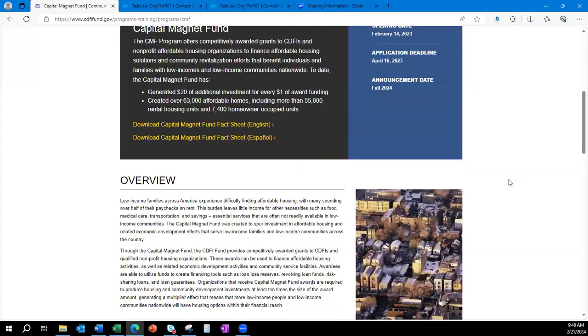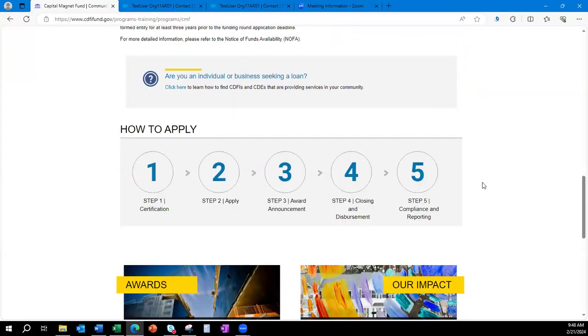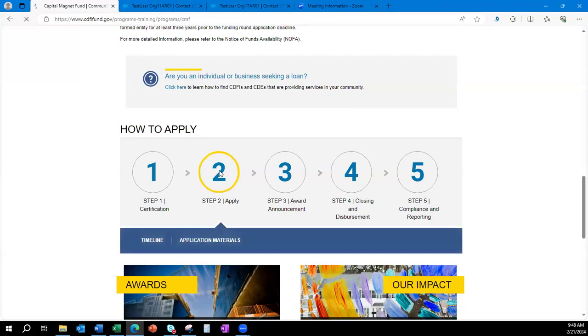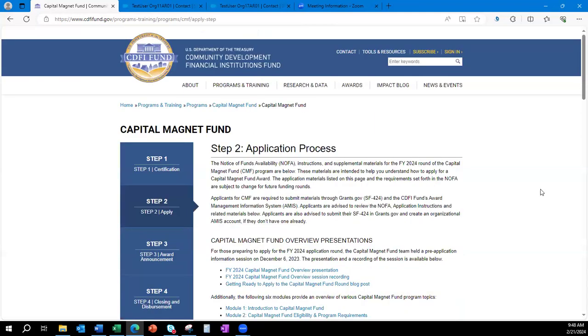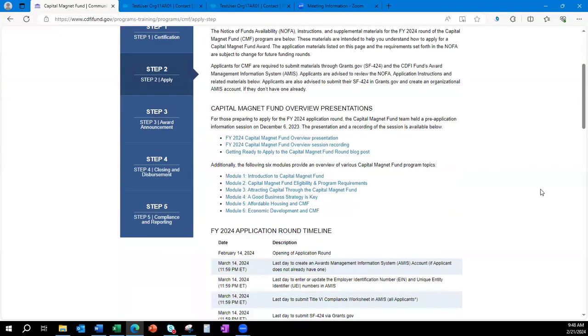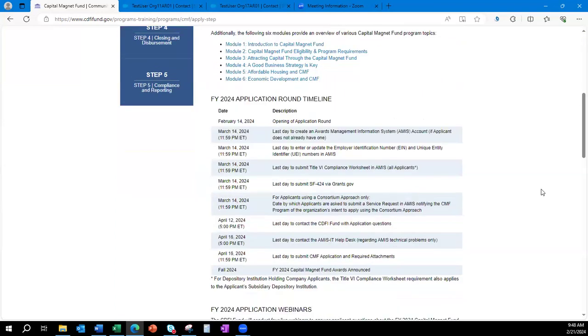Scrolling down, you can see that there's step 2, Apply, and this is where all the application resources live. If we click step 2, that will bring us to the application process. There's a few things I want to show on the website. First, I want to go through the application round timeline. You can see that the application opened on February 14th, Valentine's Day, and we have the rest of the deadlines that are associated with the FY24 round listed below.